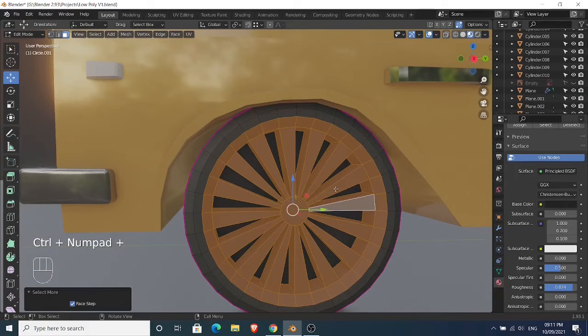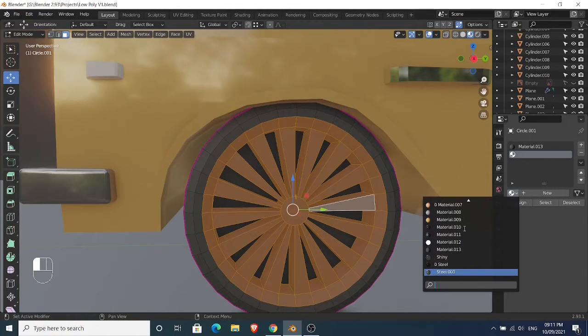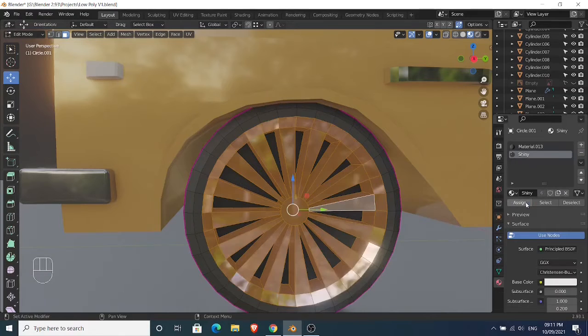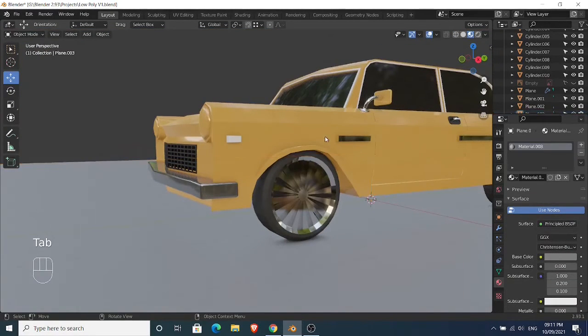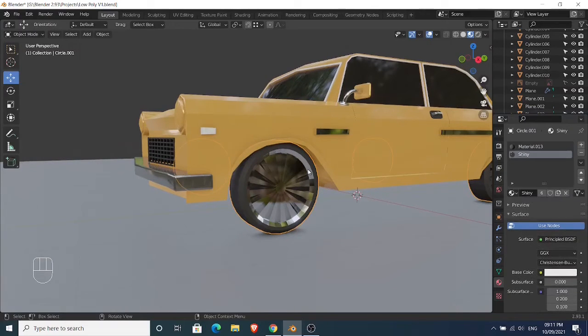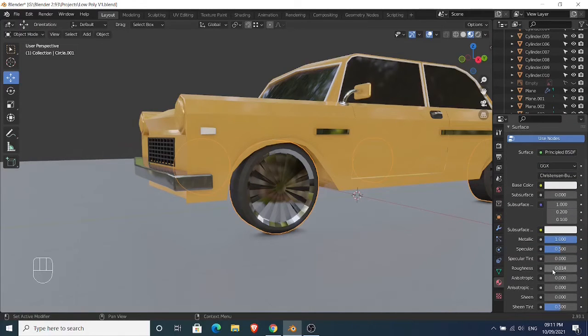After selecting manually, I will just press Ctrl and plus key on the numpad and then create a new material and give it shiny and then assign. This is too shiny, so I will just create a copy of that material and then just increase the roughness.